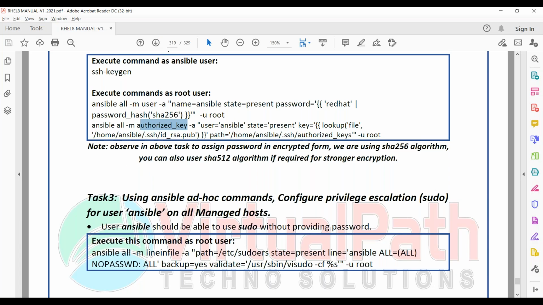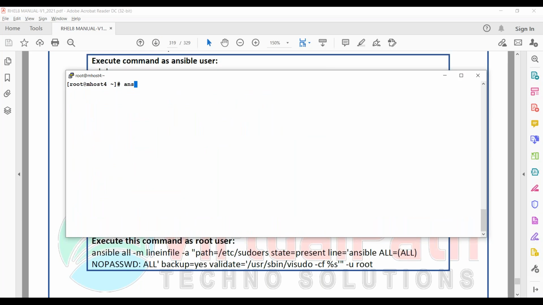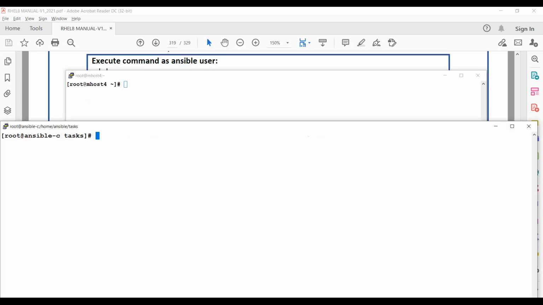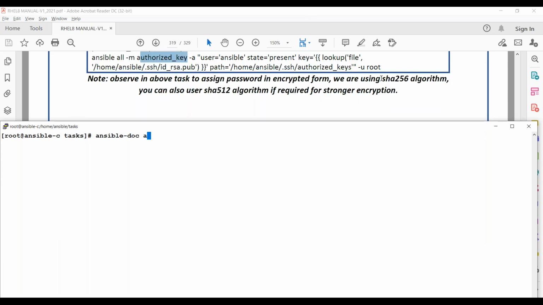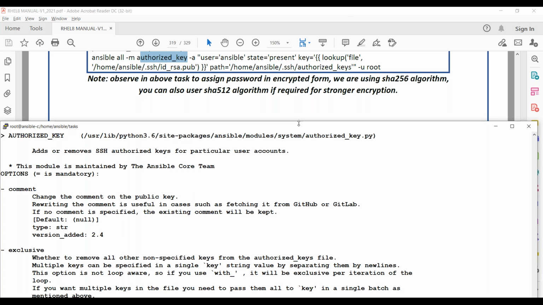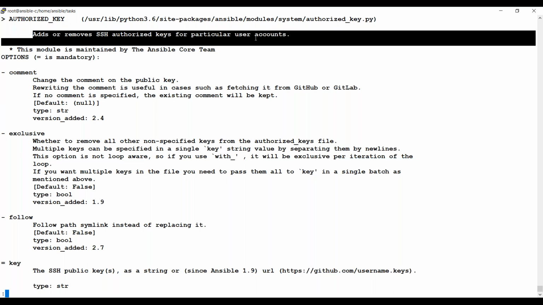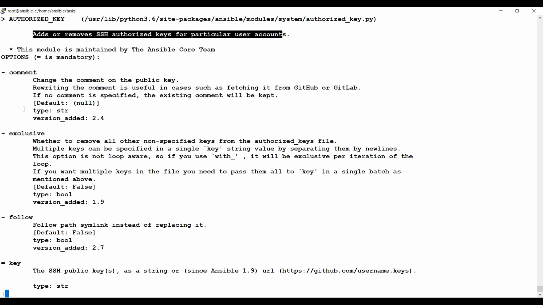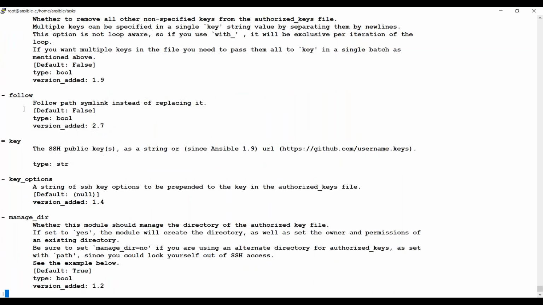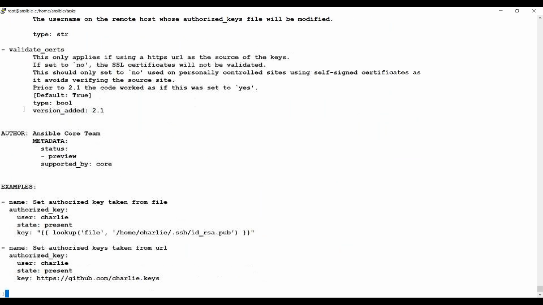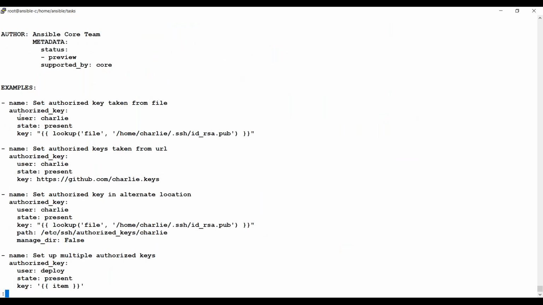So let us go and check ansible-doc, sorry, not on this machine. ansible-doc, and we'll go with authorized_key. So what this module will do: add or remove SSH authorized key for a particular user account. Again, guys, instead of seeing each option, just go to examples and it might tell you what to do.